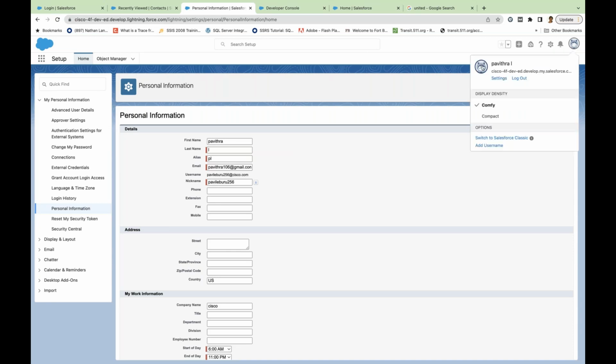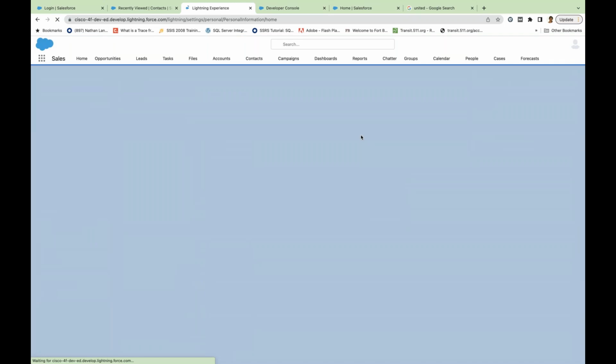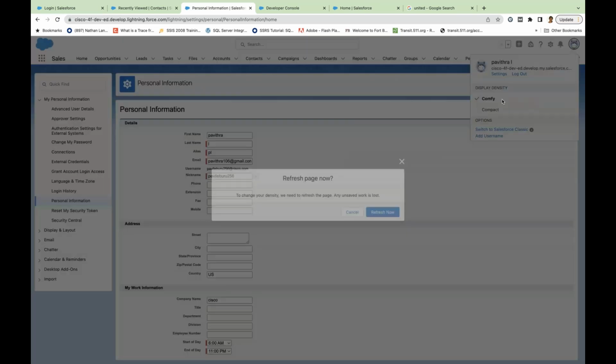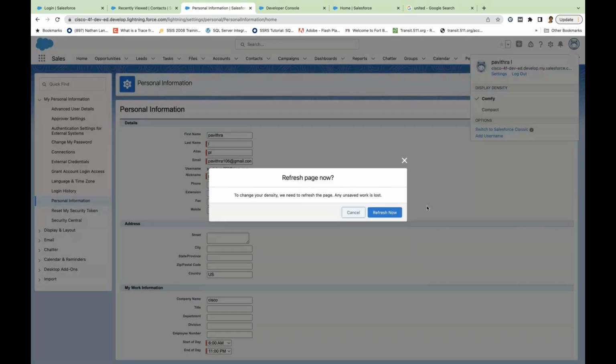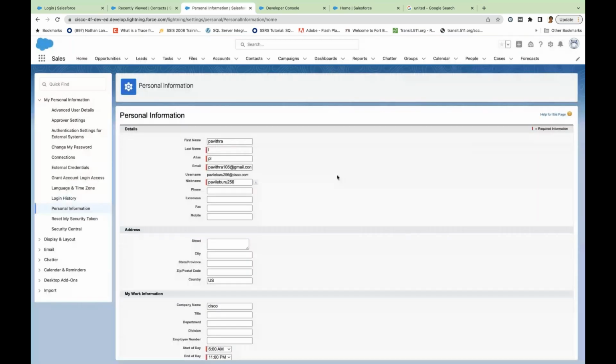So logout, I don't have to tell you, and you can change the display density. So comfy and compact. If you click on compact, the screen will shrink a bit. To be honest, on my systems I never see much difference. I'll go with the first option itself because that fits my screen more. There won't be any change, just a small change in the resolution, that's it. Again, click on that profile.